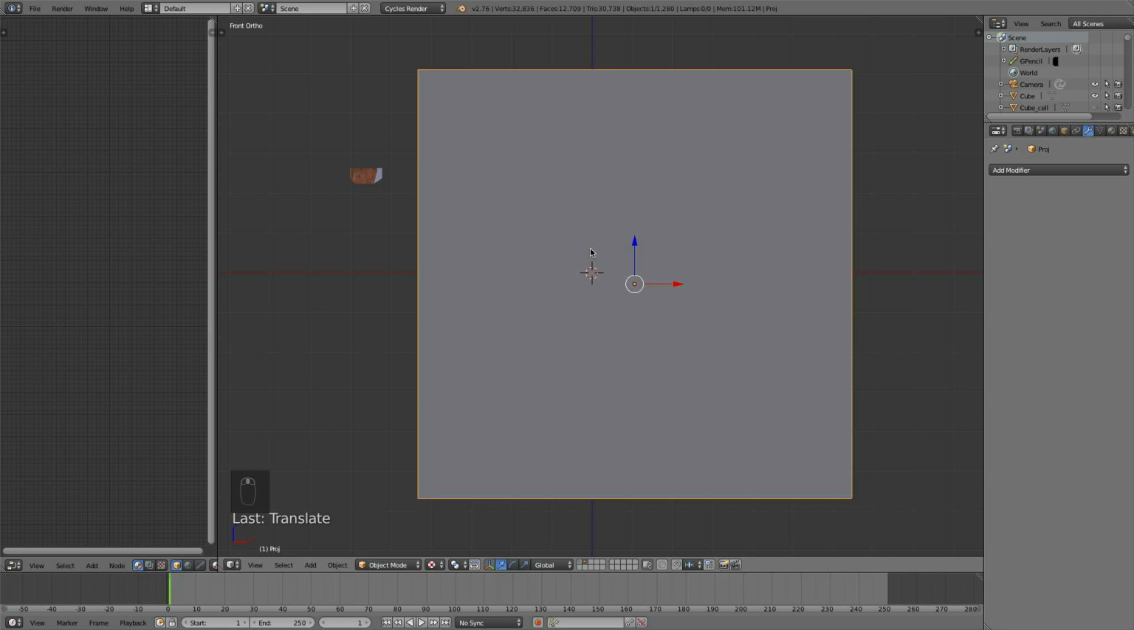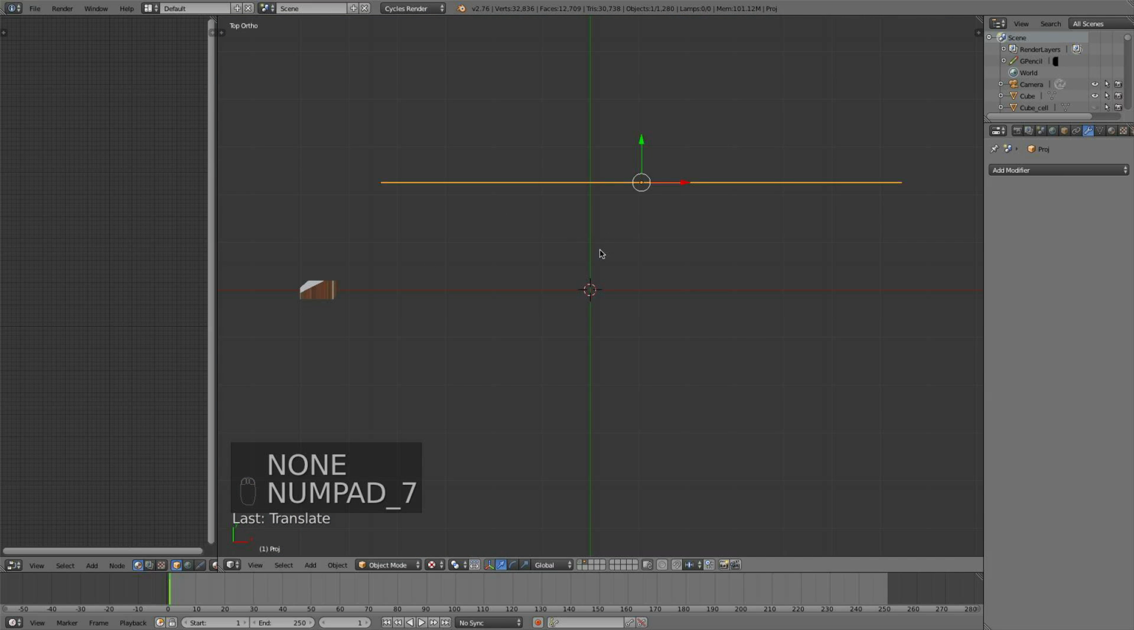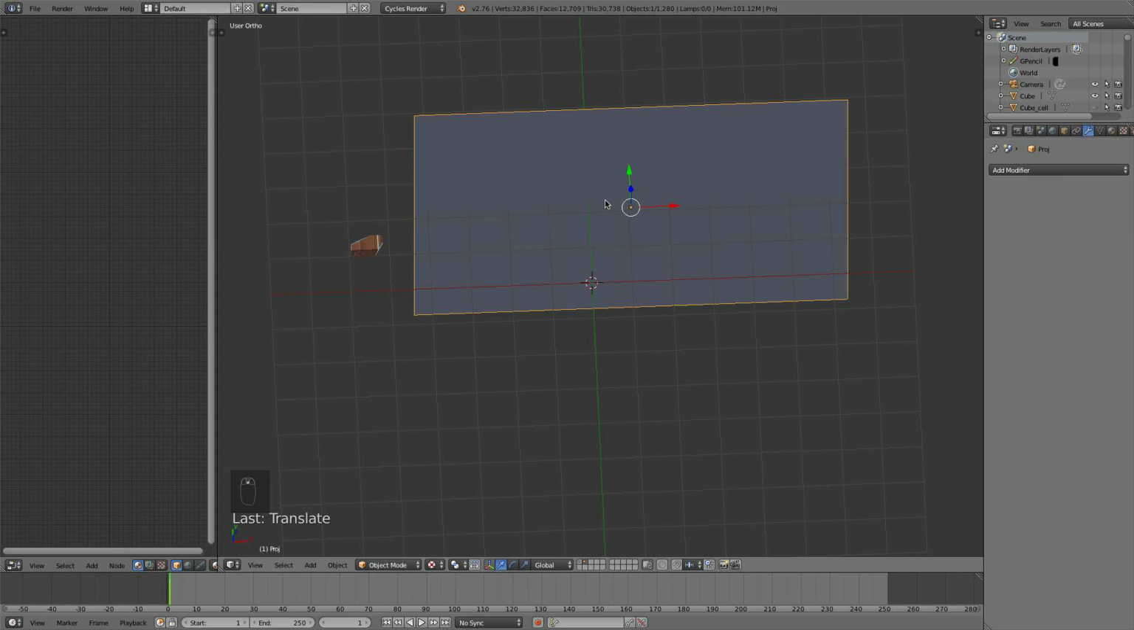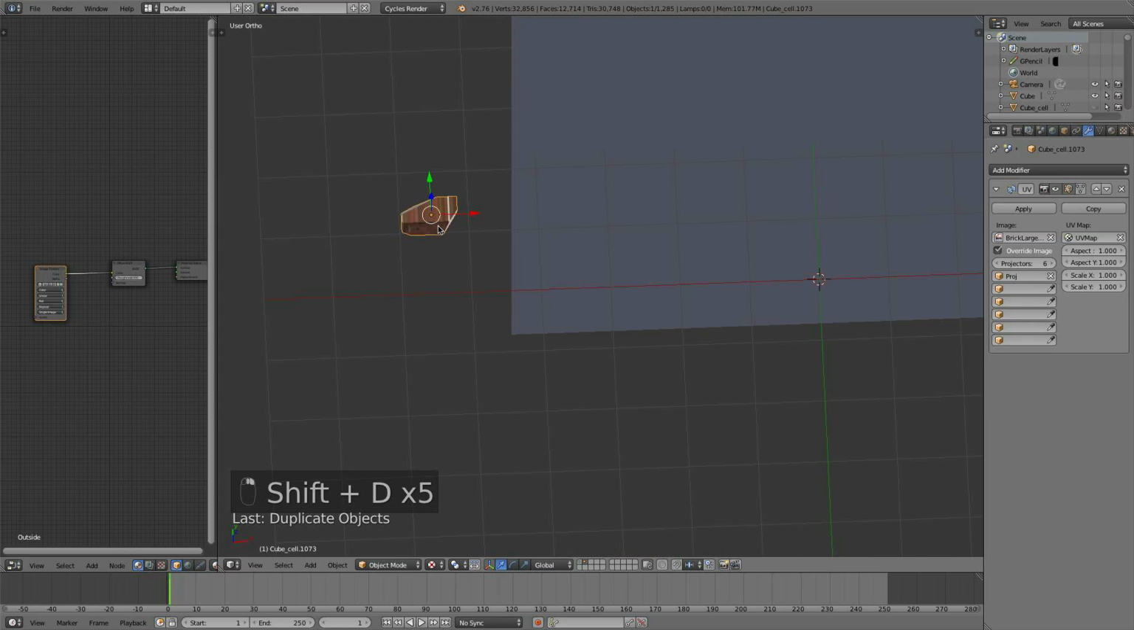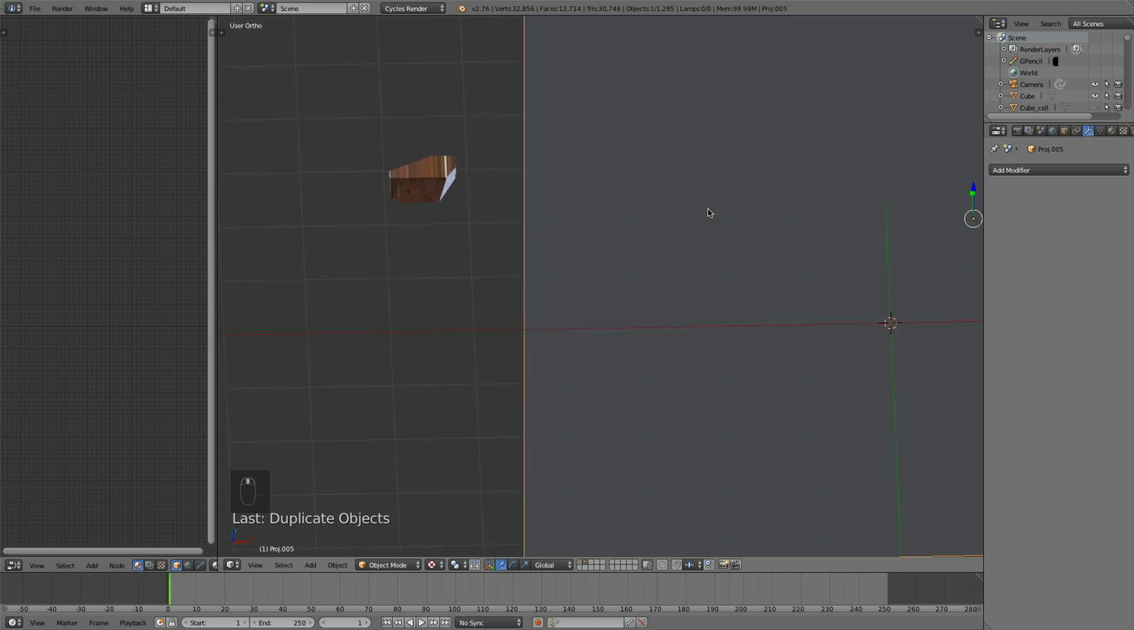Alright, so now what we want to do to get the next side up is basically take our projector here. I'm going to go Shift D, and we're going to do that 5 times. Boom. So now we have 5 projectors, and I'm going to grab that brick and give them the project 1, project 2, project 3, and you guessed it, 4 and 5. And all I have to do is rotate these projectors to all 4 corners until they all match up perfectly.